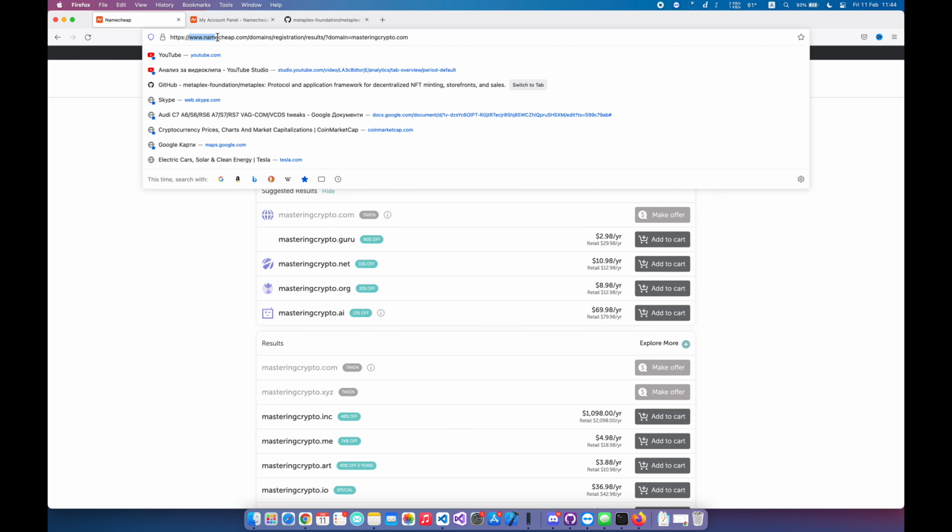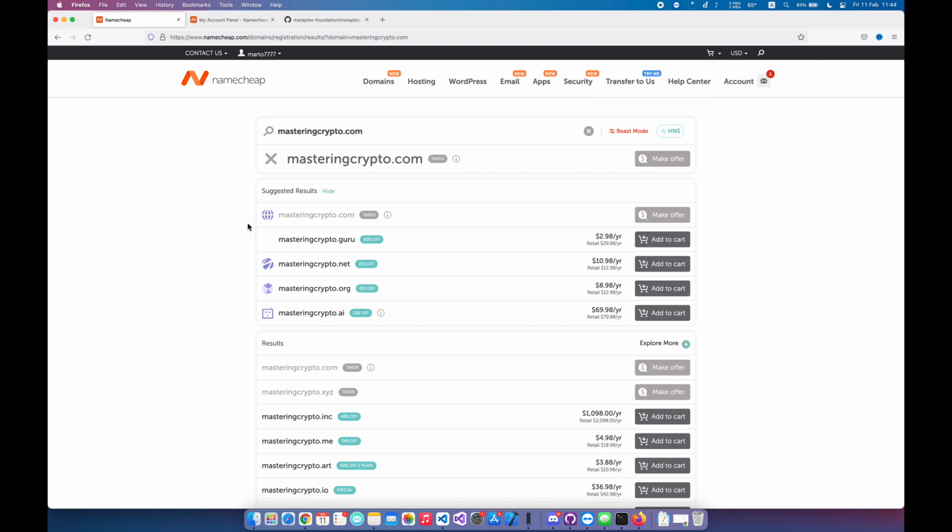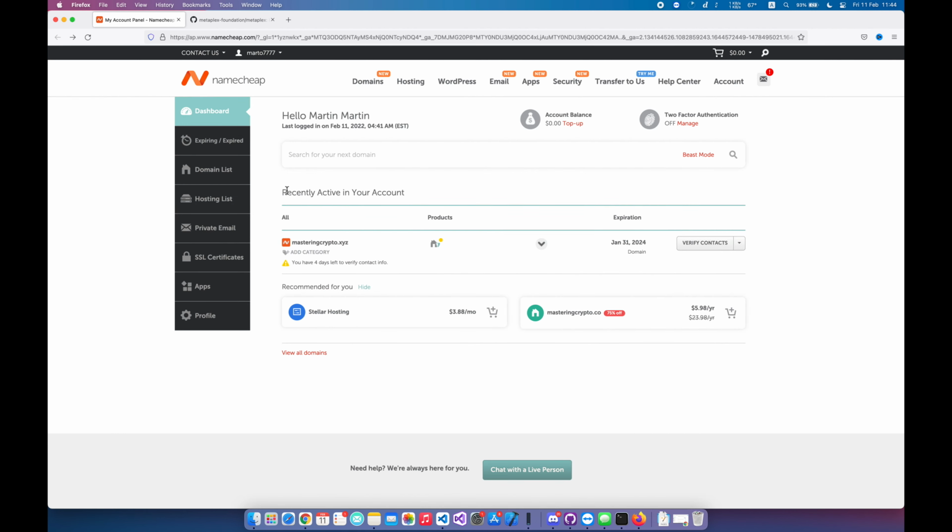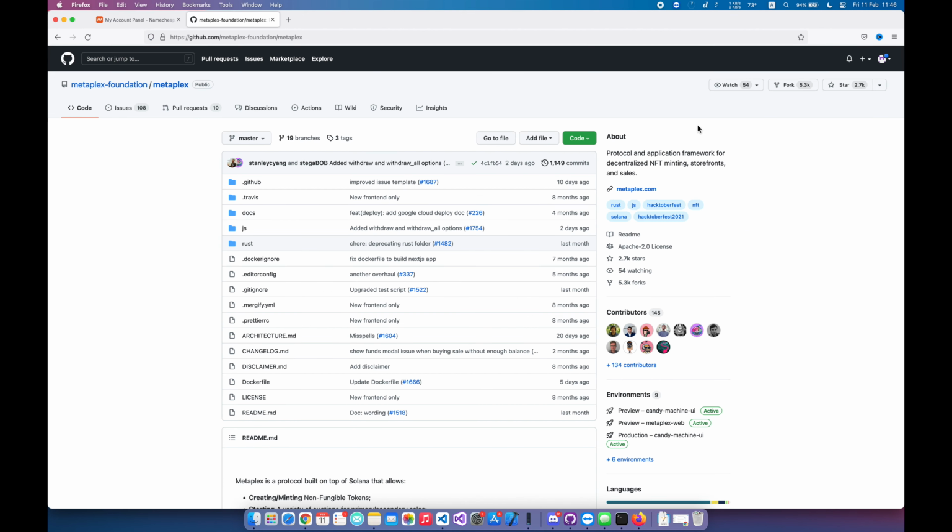We're going to begin with registering a domain name. I purchased mine at namecheap.com. You can use whatever site you want, but I prefer this name provider. After following all the steps, you're going to see your domain name in your profile. Then we're going to open the Metaplex repository and fork that repo under our account.